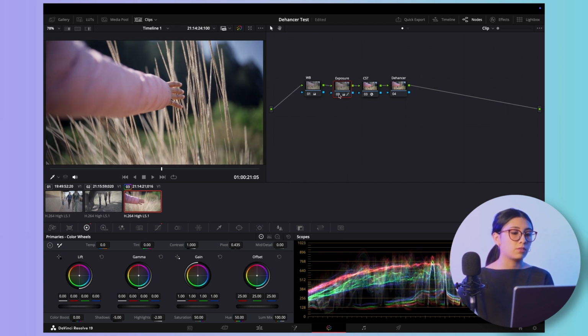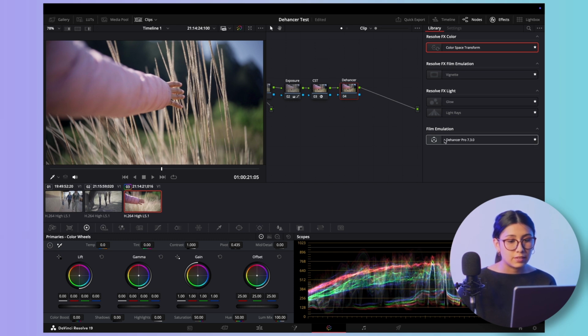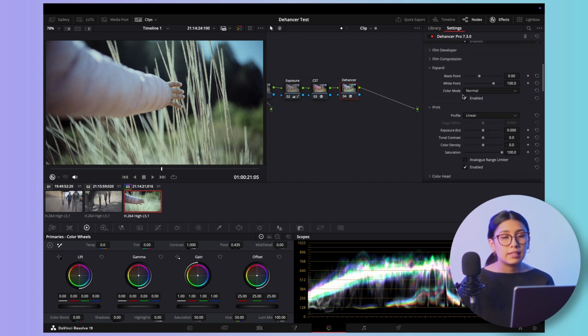So then we have those corrections. So we have our white balance, our exposure, and obviously our color transform. And now it's time for the Dehancer plugin, which is this little option right here, and it should just say Dehancer Pro. So you're just gonna drag and drop that onto your image. And since we already did the color space transform onto our video, we're just gonna leave it at Rec. 709. And this is when we can start to have a little bit of fun.